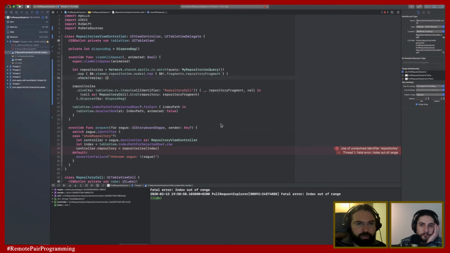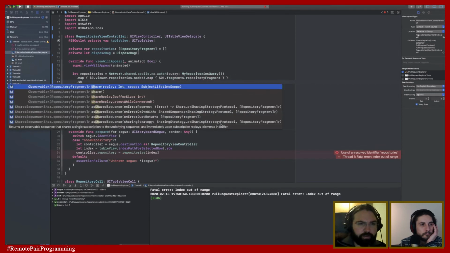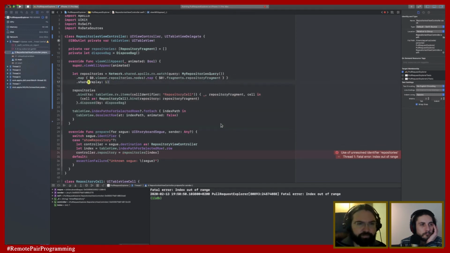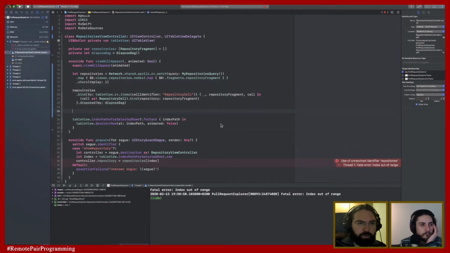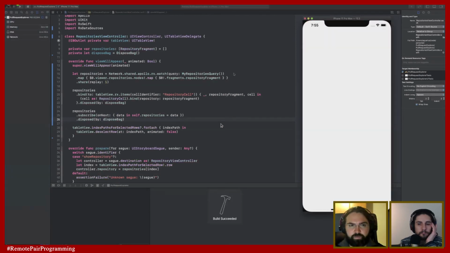I'm going to explain this a bit later. Or rather, first let's reintroduce this array. And then let's add this mystery share here. And then let's make one more subscription. And this time, every time we get a new array, let's write it to self.repositories. Again, I need to add this to the dispose bag.